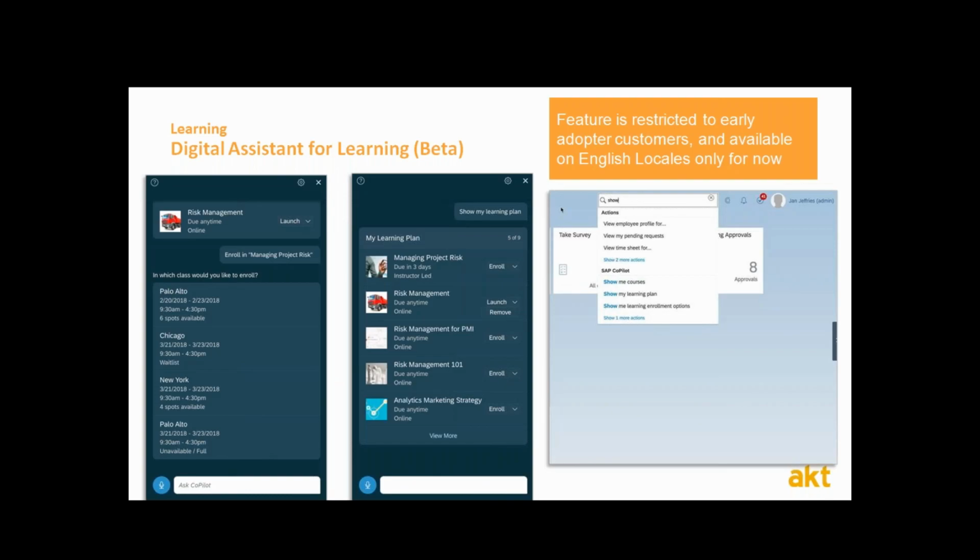And here is a glimpse of how this can be used for learning. On the left side, the 2 images, you can see the mobile app example of asking to enroll in a scheduled course and of presenting the entire learning plan for the user. On the right is a web example of using the top of page action search to launch actions such as show me courses and show me learning plan options, learning enrollment options. You can see the search result appear under the SAP Copilot section of the search result.